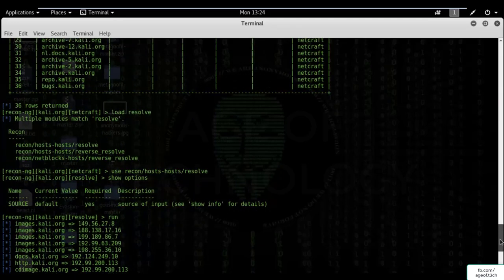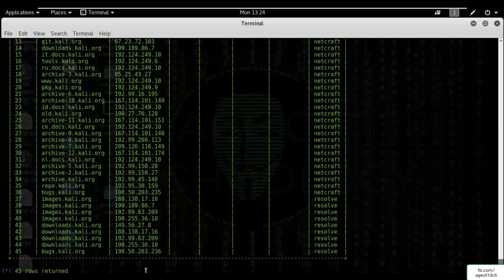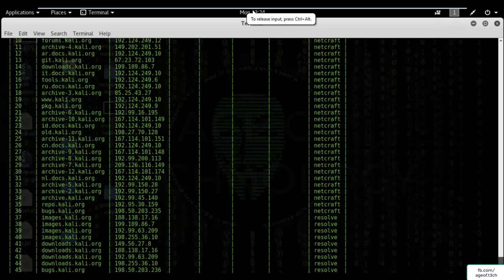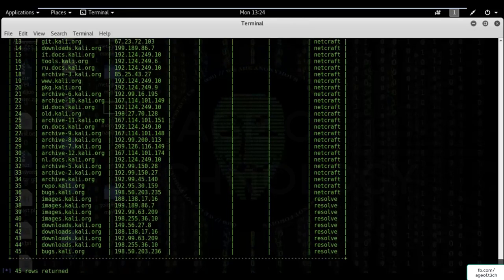Now, if you want to put it into a table, you have to type show hosts, enter, and you can see that the IP addresses have been put into the IP address column. All have been filled with IP addresses, right?